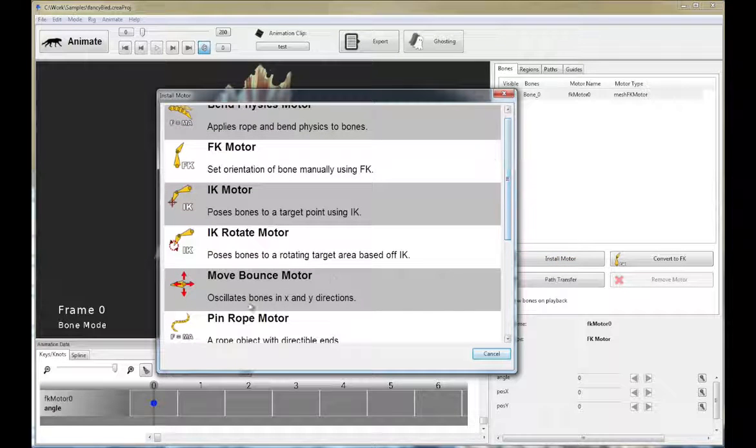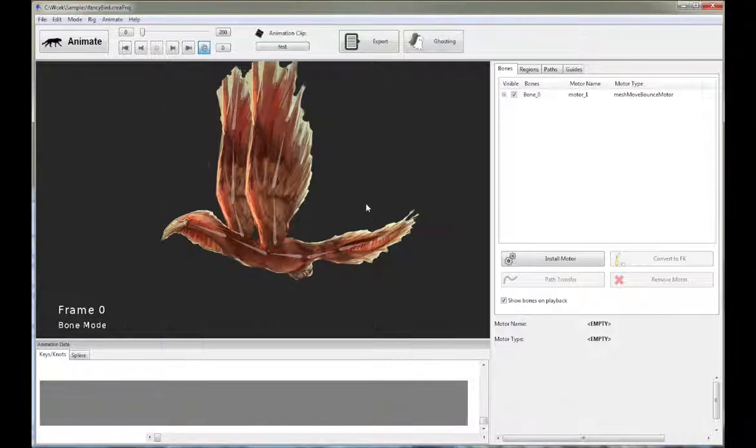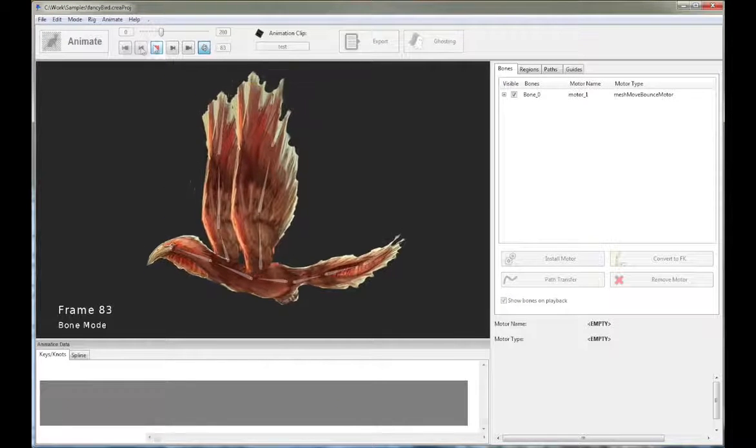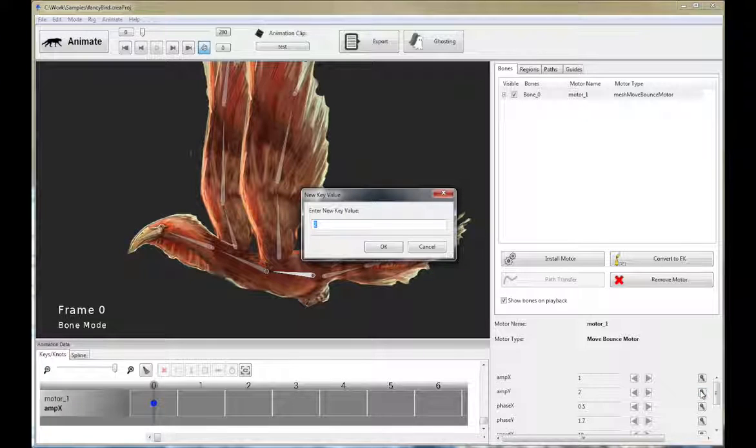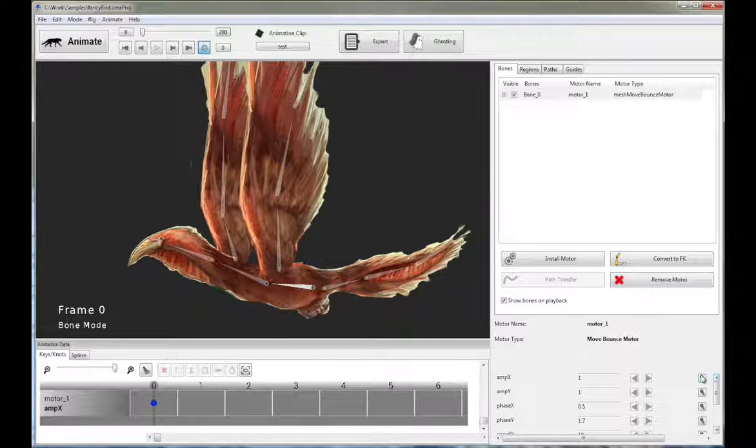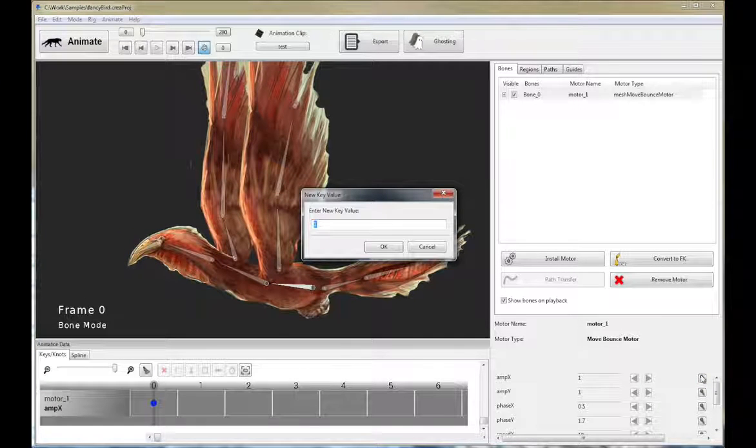This time round, I'm going to pick Move Bounce Motor. If you play it, it doesn't do the right thing. That's fine. Click on that, and we're going to start tweaking parameters. So, first of all, let's change the amplitude Y. Let's set it to 1. And let's set the amplitude X, that's how much it oscillates in the X direction, to say 0.3.